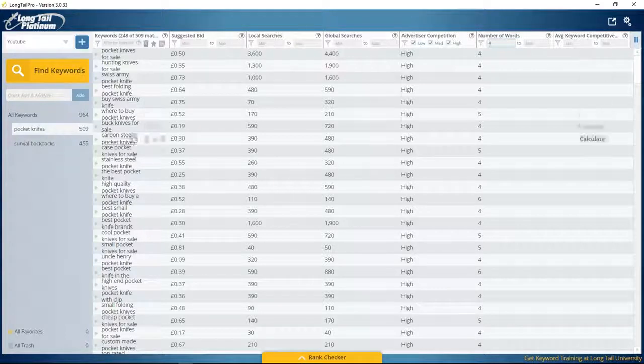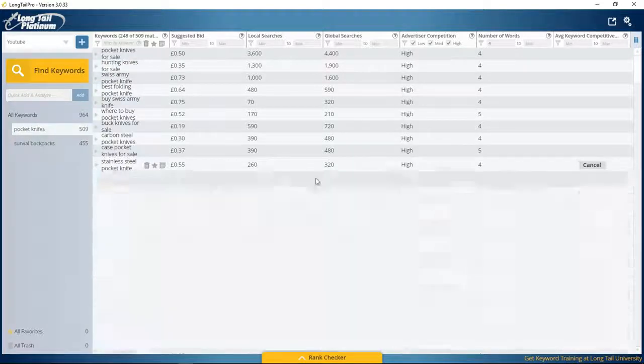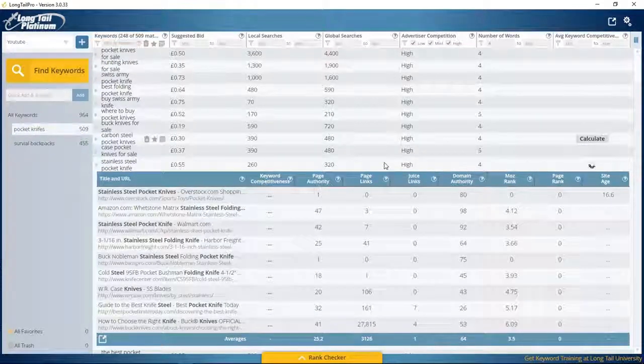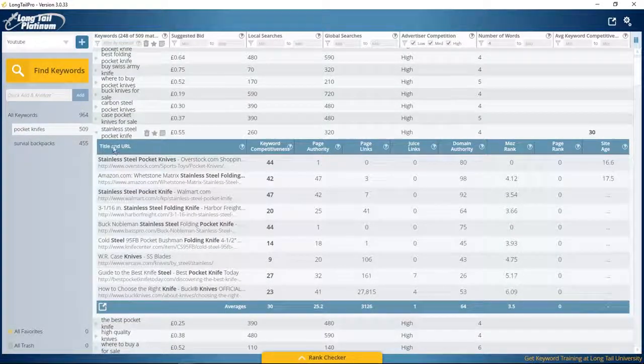You're going to have to look through some keywords and analyze if they're good enough to rank for, and I'm going to show you some examples of some good keywords and some bad keywords. Okay, so here if we take a look at stainless steel pocket knife with 320 global searches a month. If we click on the keyword it's going to show us more information, and this information can be used to decide if we could rank for this.